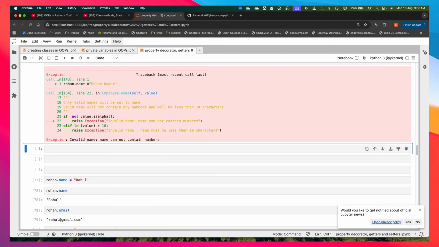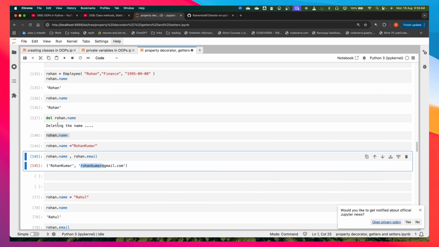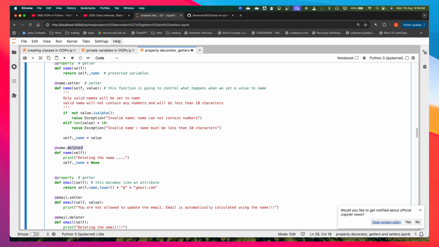And again, if I now try to access the name and email, see, I'm getting the name and I'm getting the email. So this is how you can also add a deleter function. A deleter function only makes sense when you're storing something in an attribute. So here the name attribute is storing the name. Okay, so that's why it makes sense. So this is all about backward compatibility, adding data validation, and using the deleter function. I think I've discussed a lot of things here.